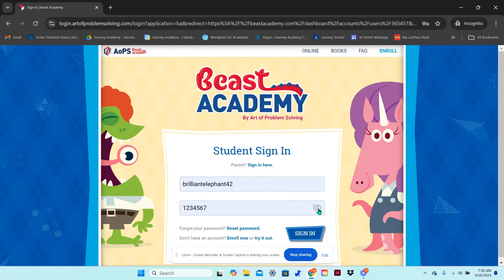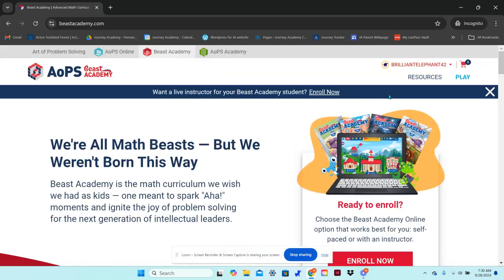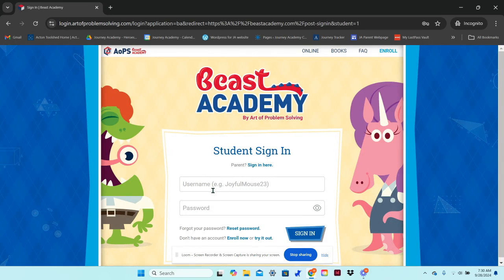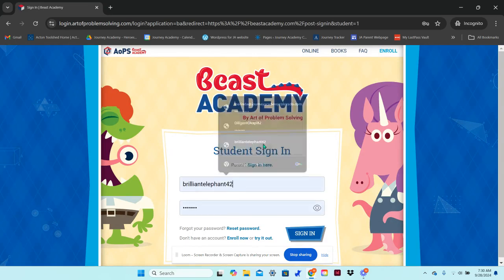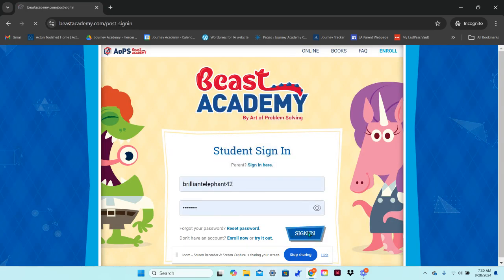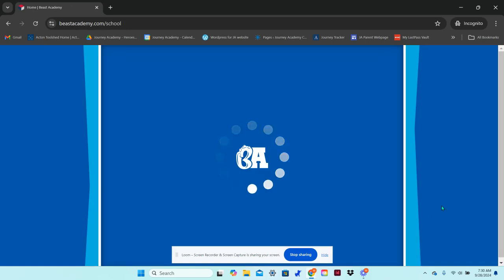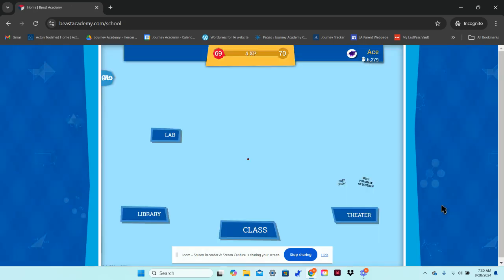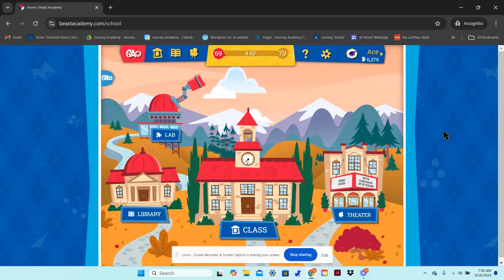It should be that their login password is 1 through 7, which is common for us to all do. So we're going to log in and take a look at this account so I can show you what it looks like. No, that's not what I want. Student sign in. Okay, there we go. Now this is logging me into the student's account. Here is what the student's dashboard looks like.